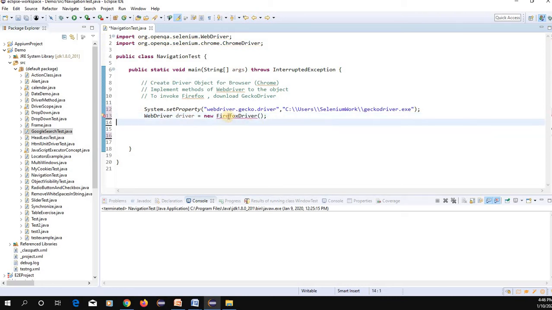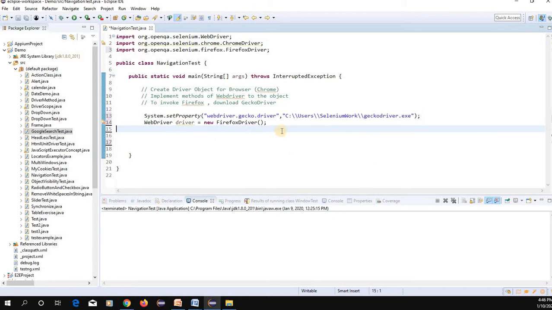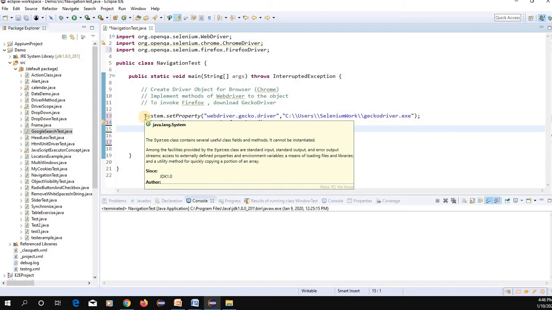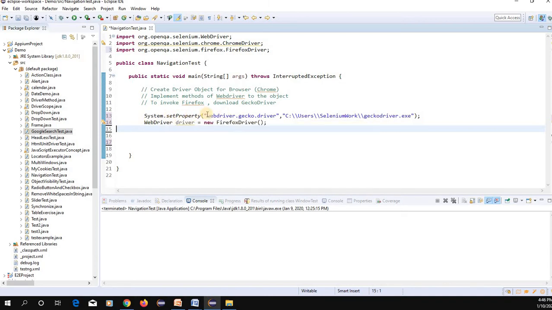So hover your mouse and import the Firefox driver package. Should be good. So here is what we did. This is the System.setProperty method from the System class, and this is the key for the Gecko driver or Firefox driver, and this is the directory of the Gecko driver exe file. And this is the relationship between the WebDriver interface and the FirefoxDriver class: WebDriver driver = new FirefoxDriver.